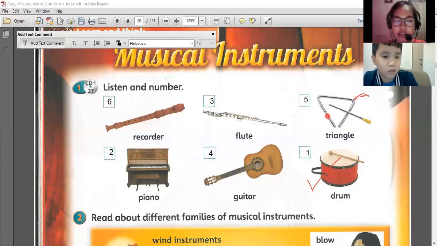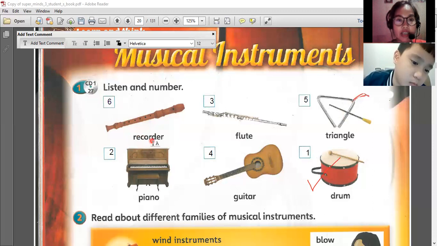Yes. Please say guitar. Okay. Next is triangle. Triangle, just like a shape. Say triangle. Yes, please. Triangle. I want to hear from you. Say triangle. Triangle. Okay. Another one is recorder. This one. Okay, please say recorder. Yes, please repeat. Say recorder.